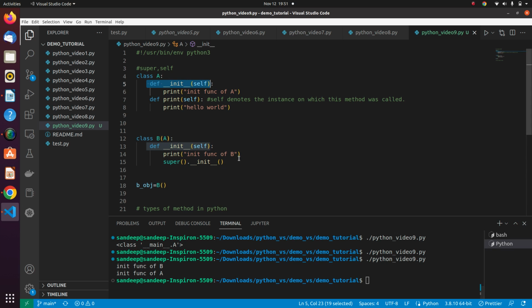So this is how the control flow happens, and the super keyword is used to call the function of the parent class. In this case the parent class is class A, or it is also called the base class.